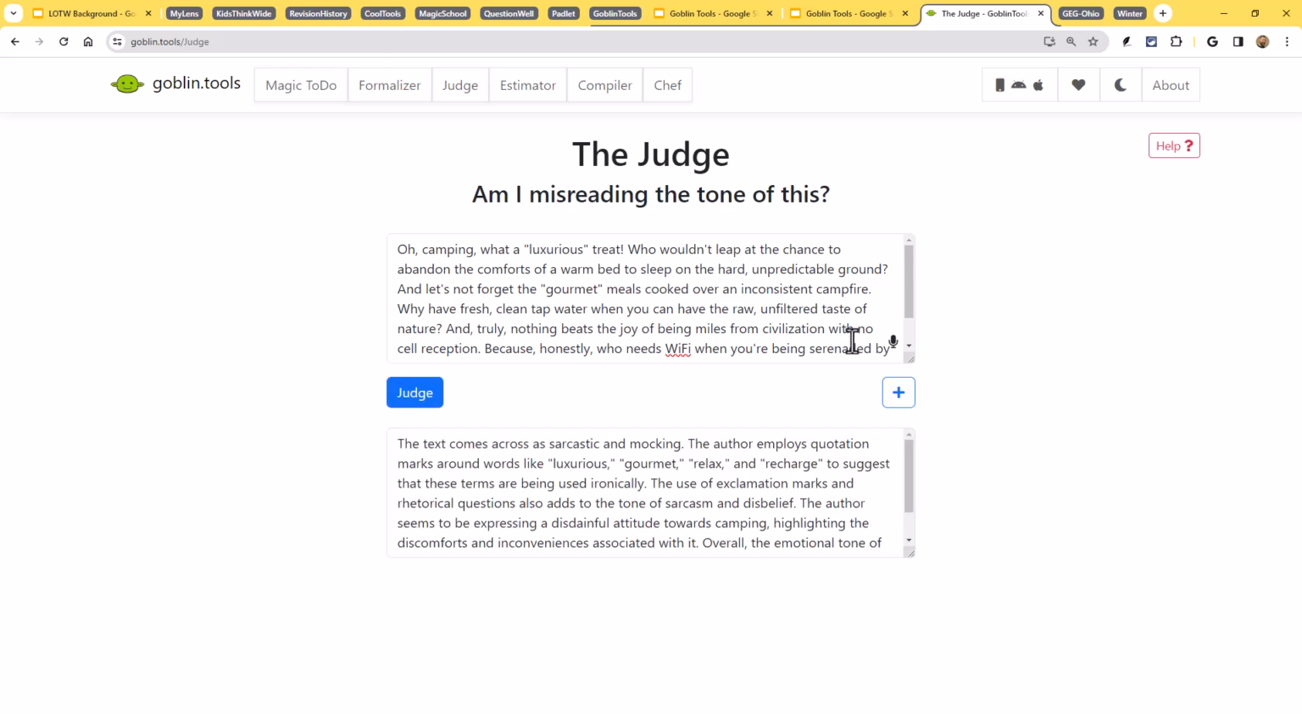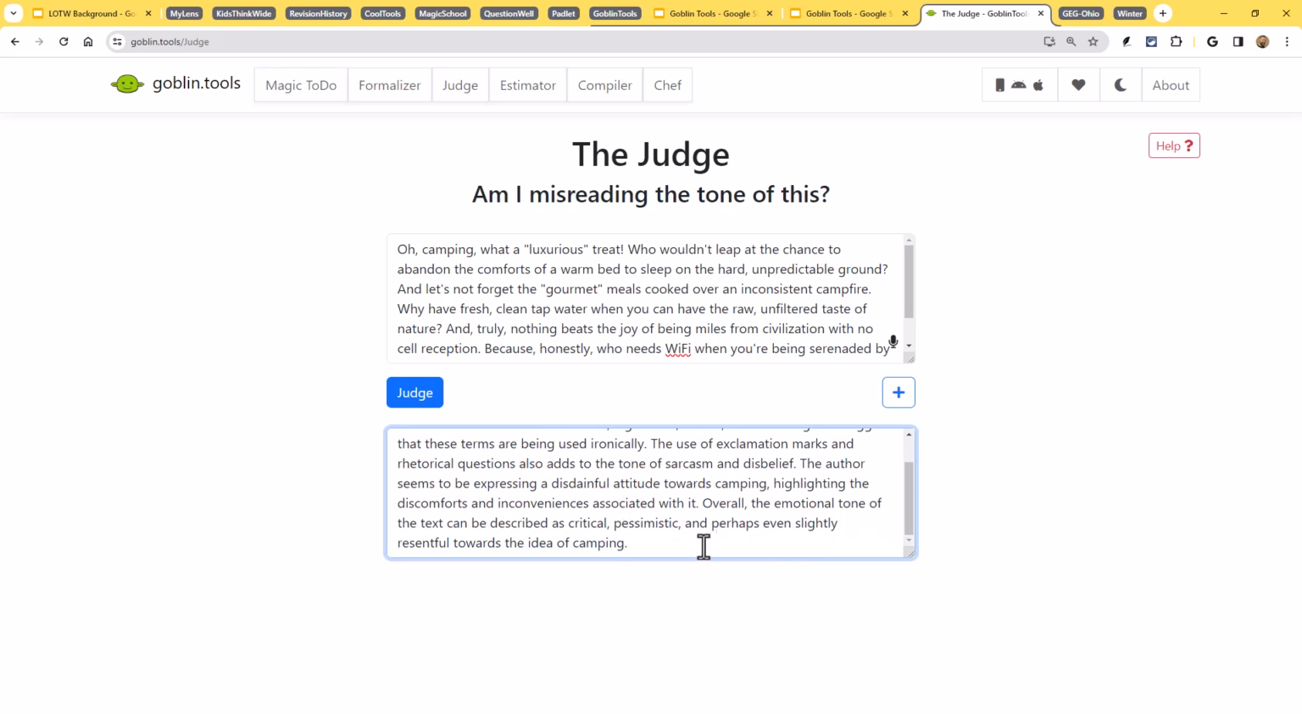And you can see at the bottom it's saying this text is coming across as sarcastic and mocking. The author employs quotation marks around certain words to suggest that they're being used ironically, and it goes on and explains how this is actually a critical, pessimistic, and even resentful approach toward the idea of camping. So, neat way to be able to understand what a text is actually saying.